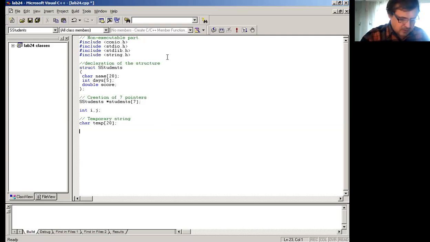This structure FILE must be written in capitals. So let us create the pointer to this structure, pf, pointer file, of the type FILE.